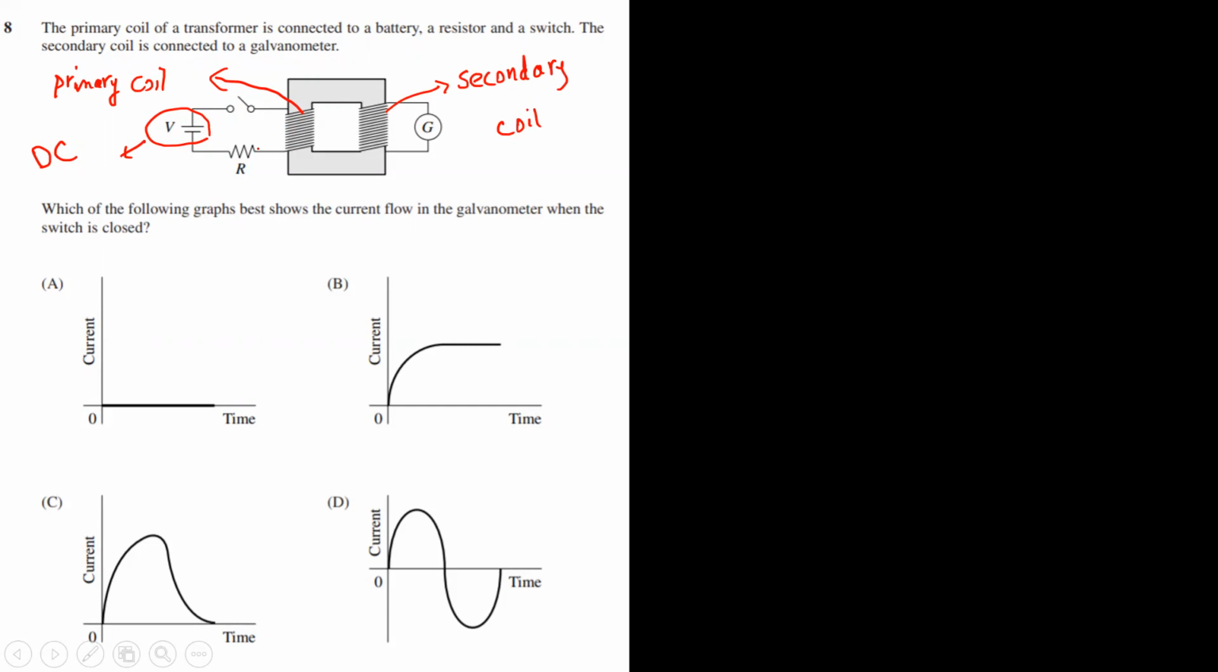So by closing the switch, a change in the magnetic flux happens. When we close the switch, for that moment there is a change in magnetic flux, and as a result, a current is induced in the secondary coil. However, it drops to zero again. Why? Because after you close the switch, you again don't have any change in magnetic flux. So as a result, the induced current should drop to zero.